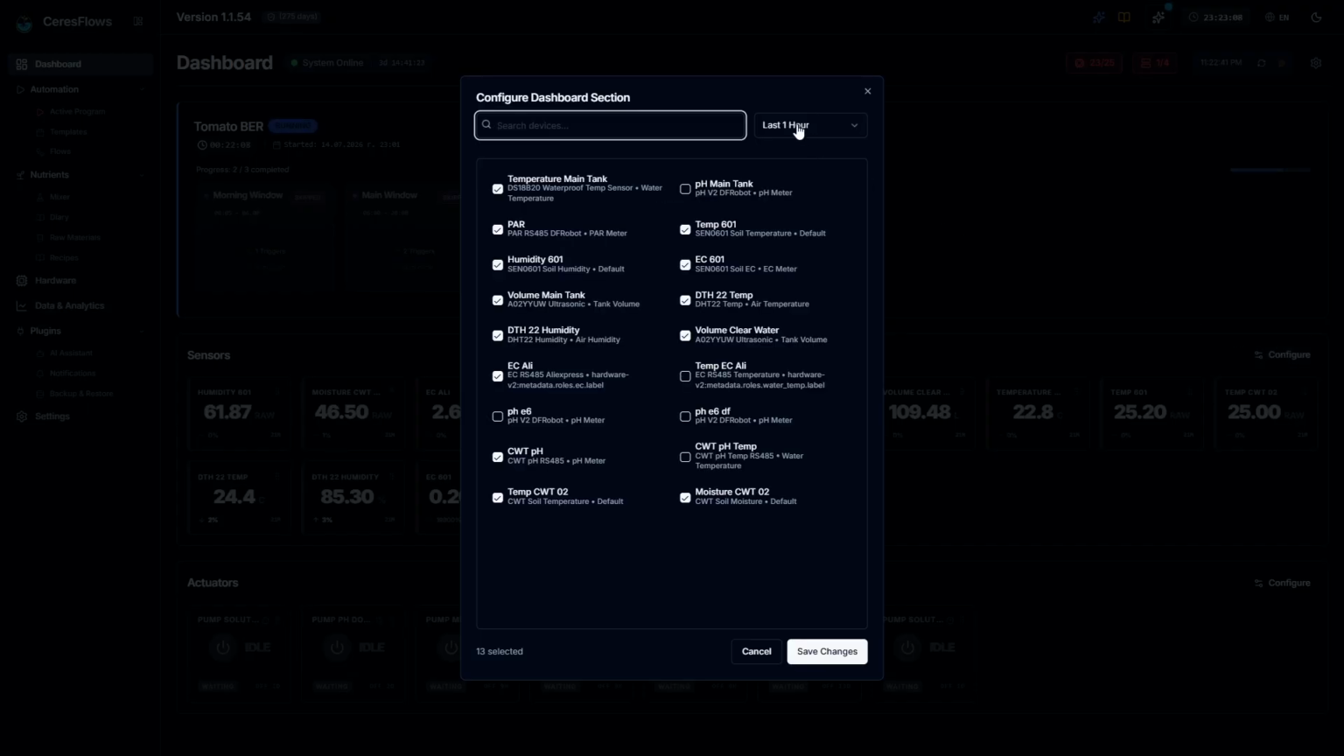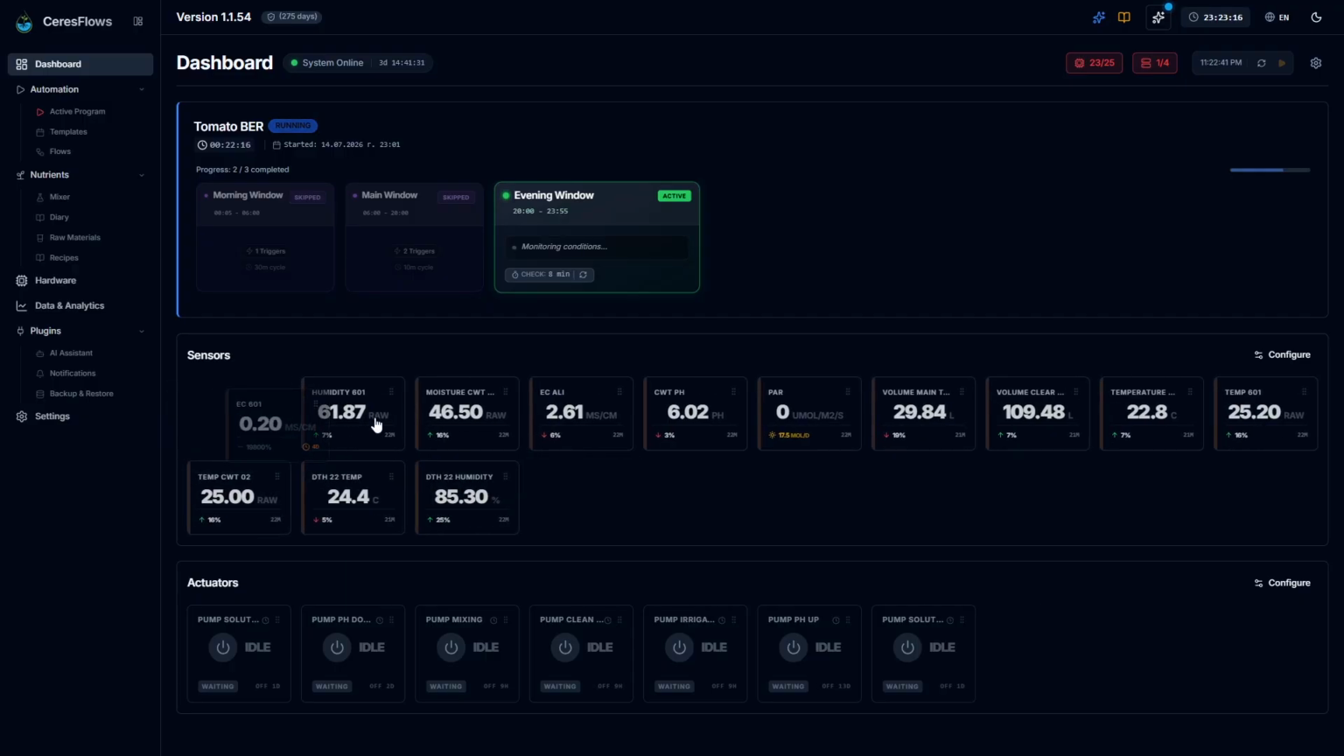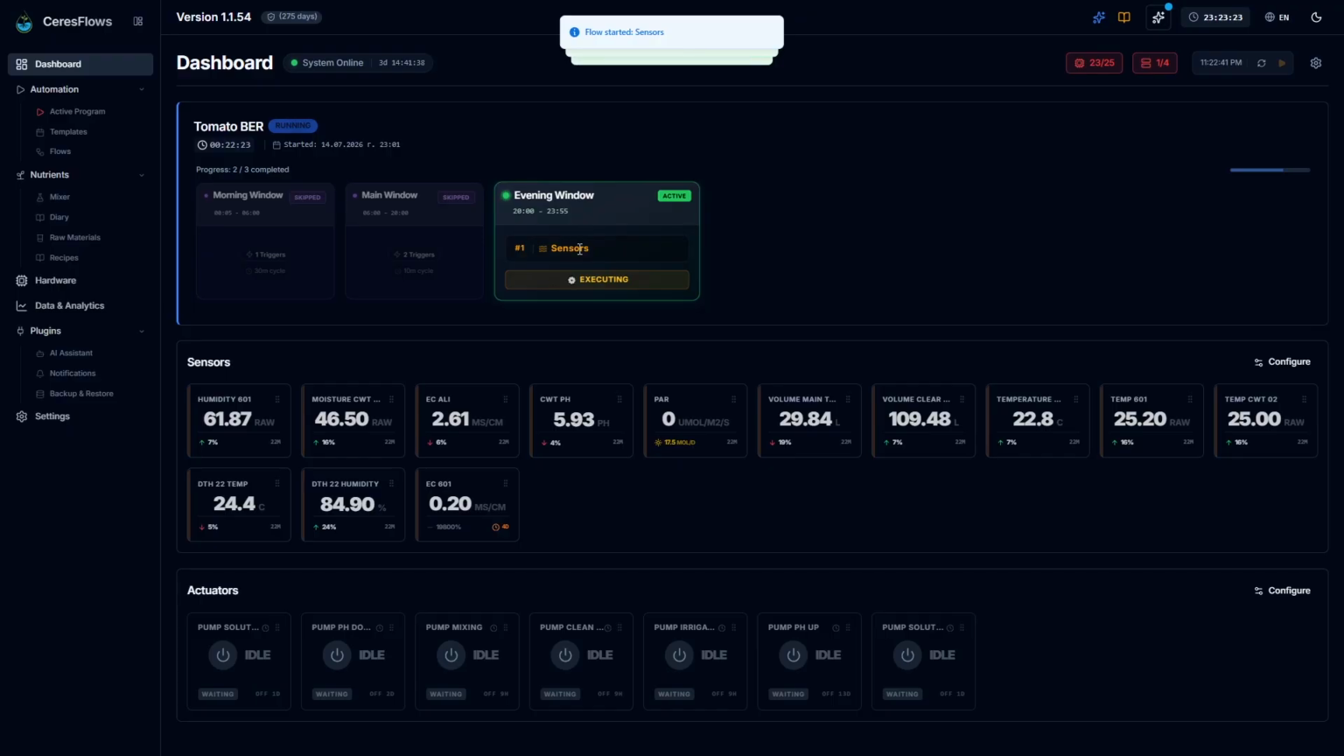At the top, the active program is always visible, its name, the current time window, which steps have already run or been skipped, what's coming next, and exactly what the system is doing at this moment. If a flow is executing, its action is shown live and the next scheduled check is visible too, with the option to trigger it manually right away.